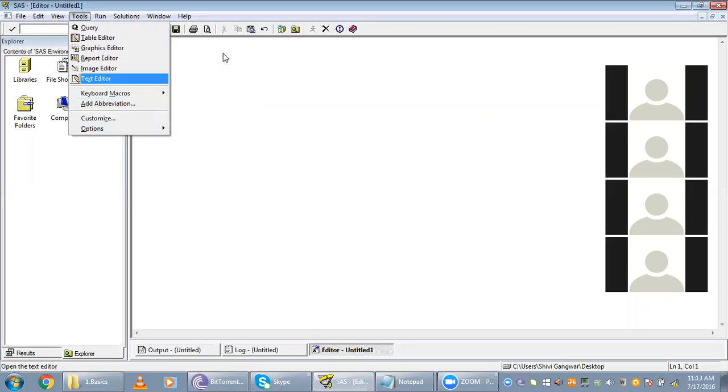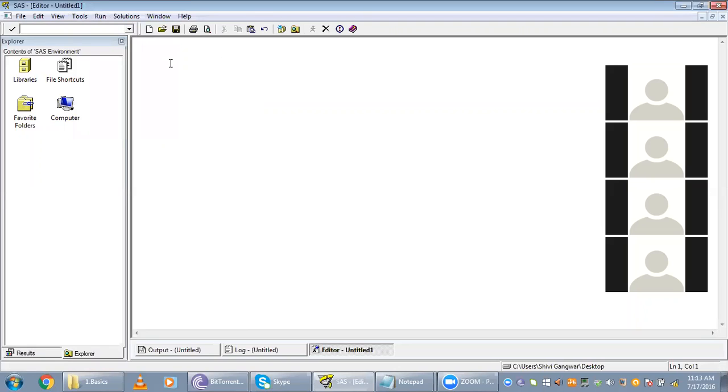Run macros. This is something which you will not do from here. You will write it. You will do these things with the code only. And then we have run. For run, we have this option. Either you can click on this run, or you can see that there is a running person icon here. You will click on this icon.